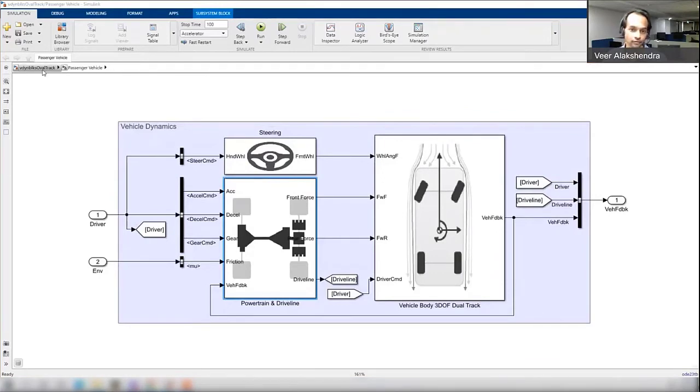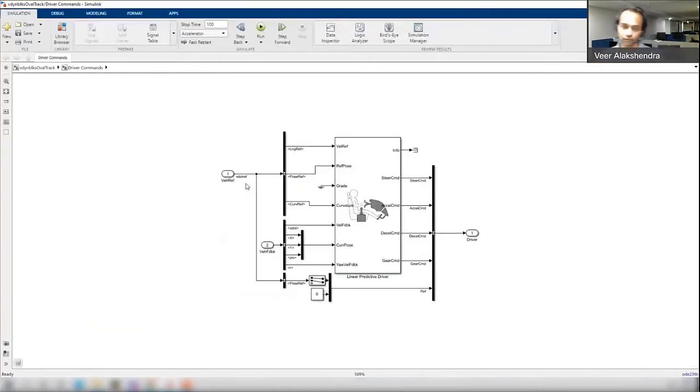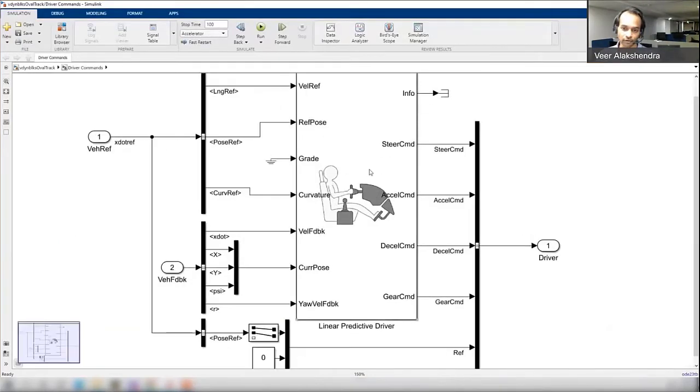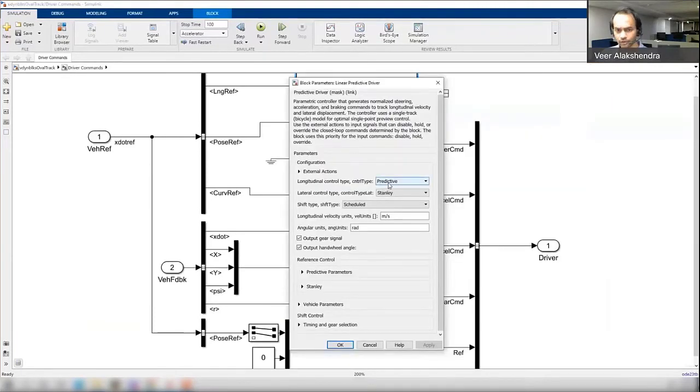Okay, and then further we have this driver model. This is available in the vehicle dynamics blockset, and you have different drivers. For example, if I click on this block, you can see that it has a longitudinal controller type. You can select predictive or PI, like what was shown earlier in the longitudinal vehicle model where we were using PI, or you can also use a predictive driver.